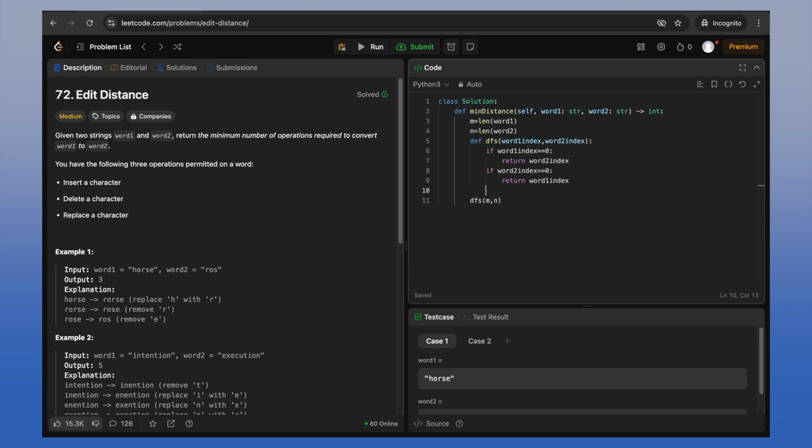Next we'll write the two cases. Case 1 is both the letters at the current index are same. Case 2, both the letters at the current index are not same. Now in case of not same, we are doing three operations: insert, delete, and then replace or substitute.